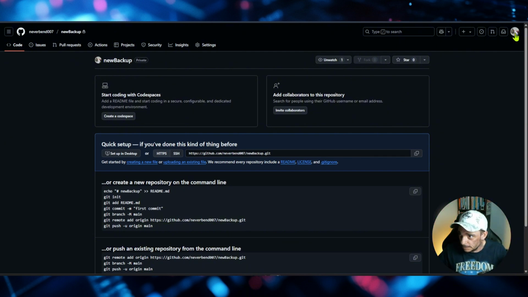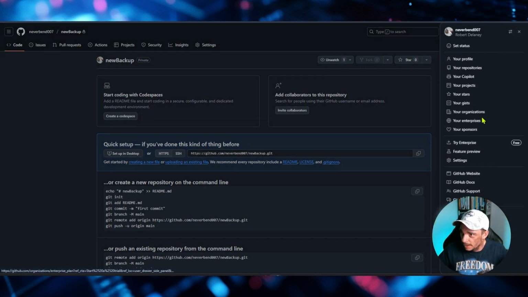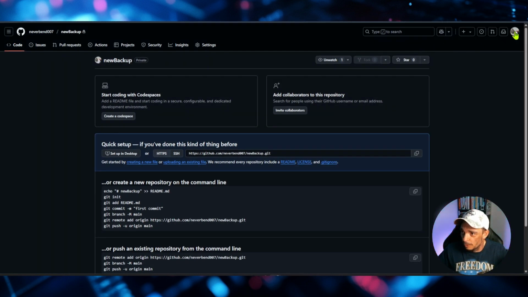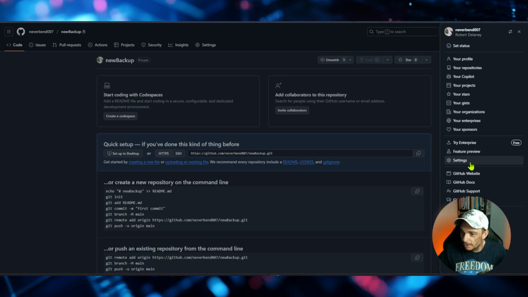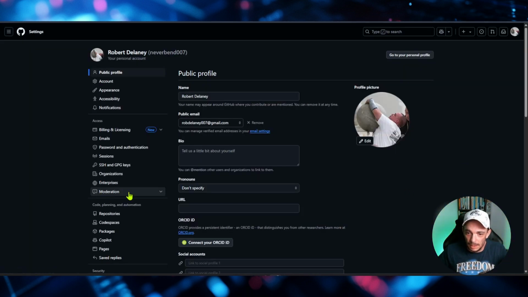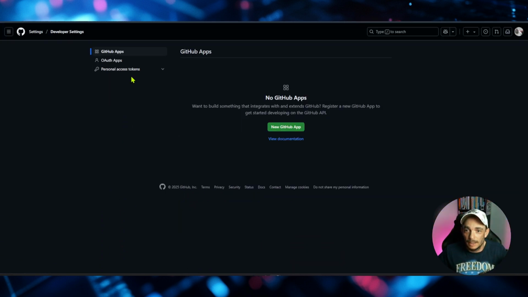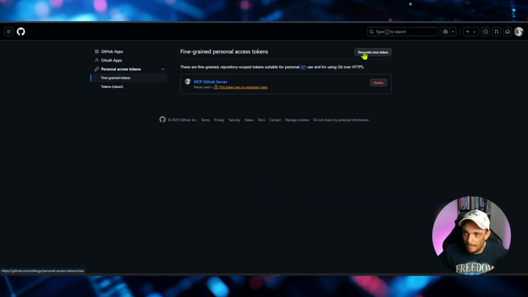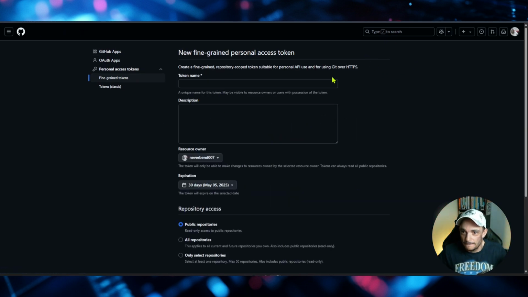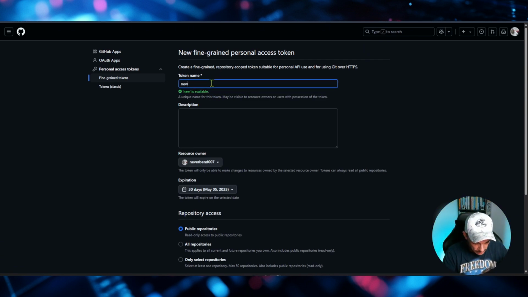Now we're going to go over on the top right here where your profile icon is. You're going to go to settings, and go all the way down to the bottom where it says developer settings, and then in personal access tokens we're going to set up a fine-grained token. So we do generate new token here. Call it whatever you want. Let's for consistency call this new backup as well. It doesn't need a description, but let's just copy paste the name in there.